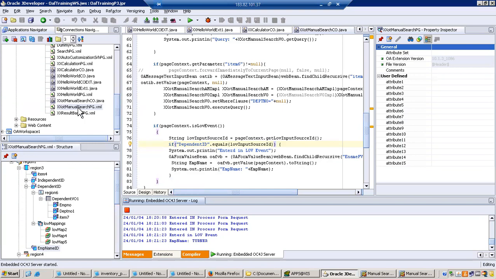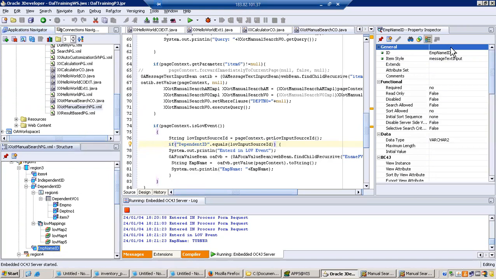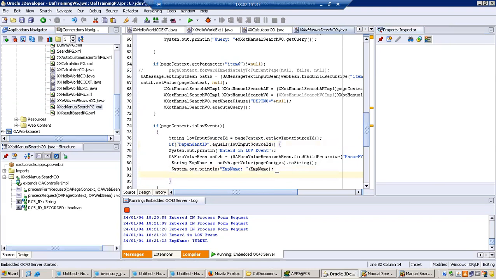See, first of all, to get that bean, what is the code? We need to initialize that bean with the webBean dot findChildRecursive with the item ID. Okay. See, for example, now this is the page employee ID. This is the ID. Okay, to get this bean, first of all, what is this bean?